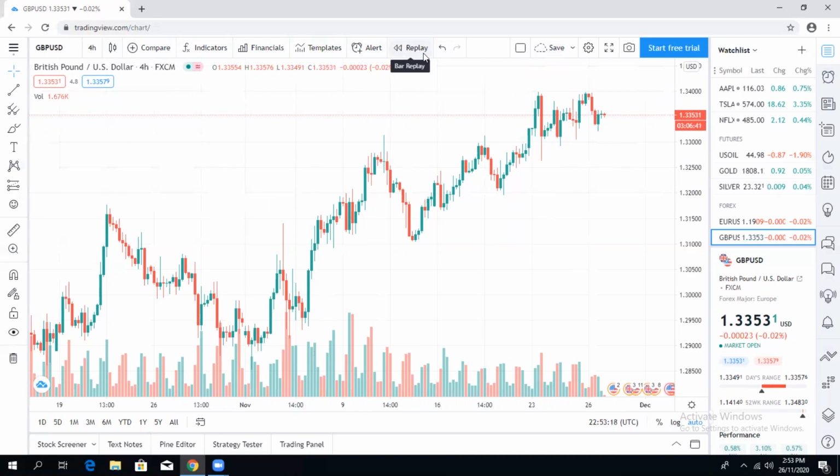And then we see replay here. Replay is for premium users. If you are a premium user in TradingView, you can make use of this replay. Here you can backtest previous markets and see what happens. So the replay is purposely for premium users, those who are subscribed to TradingView.